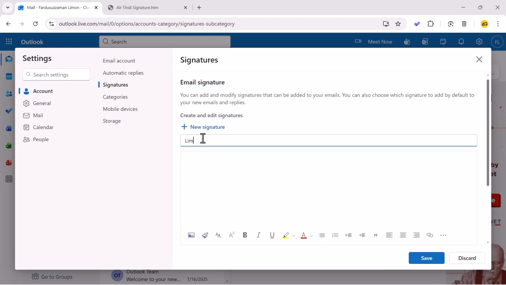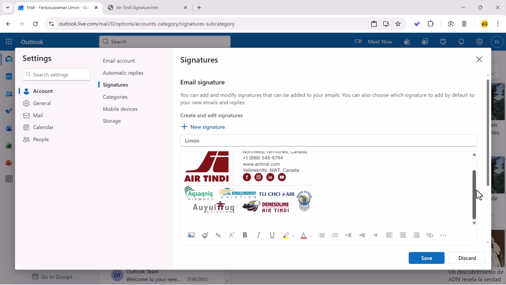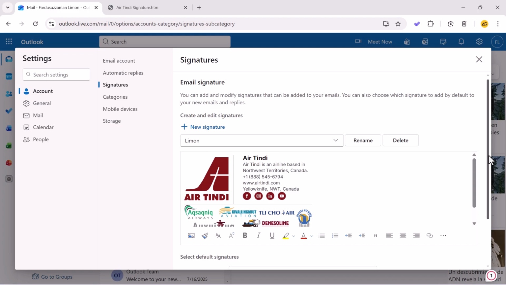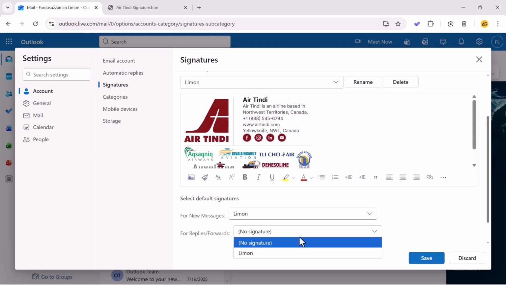Enter a name for your new signature. In the signature body, press Ctrl+V or Command+V to paste the signature. The signature will be automatically set as the default for new messages and replies. If it's not automatically set as the default, you can set it manually. Select your signature for new messages and select your signature for replies or forwards.